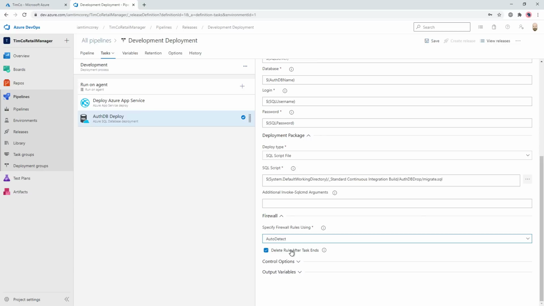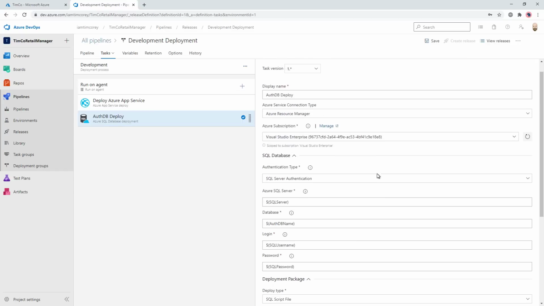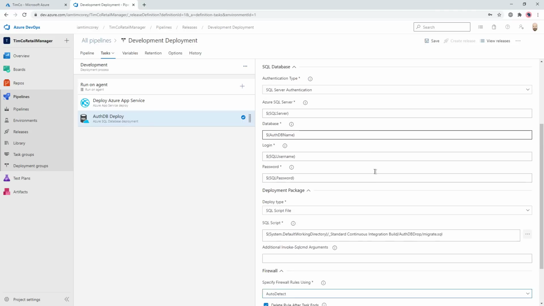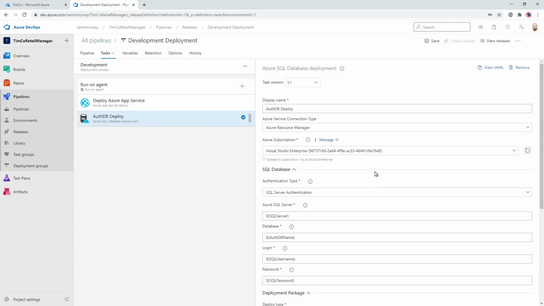And you may ask, well, how does it know to do that? How does it have the permissions to do that? Well, you've already linked this to your Azure account. So it already has some permissions based upon the fact that it's linked to your Azure account. So it knows to do that. So there we go. That should be all we need for the auth_db deploy.